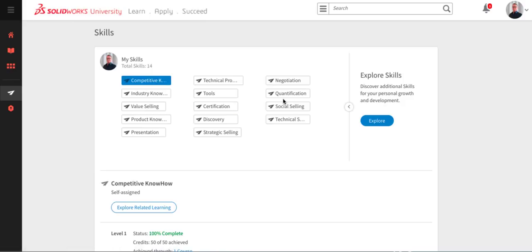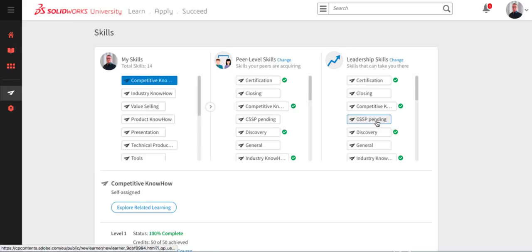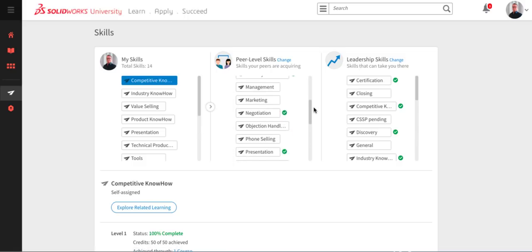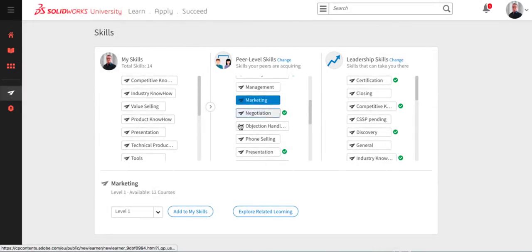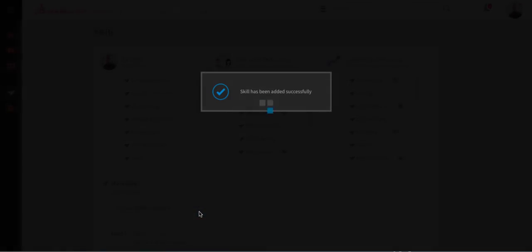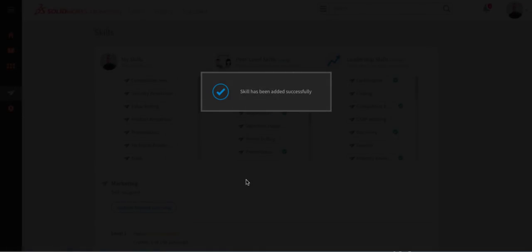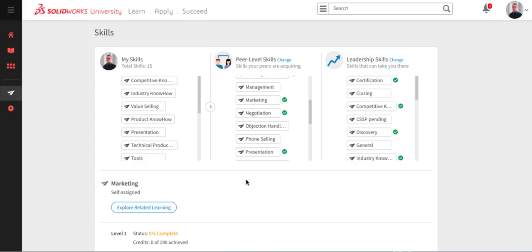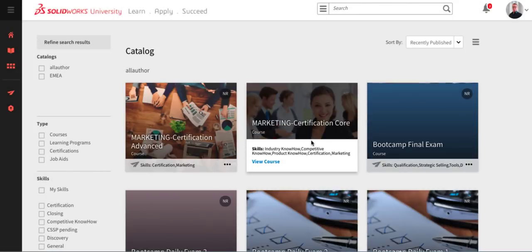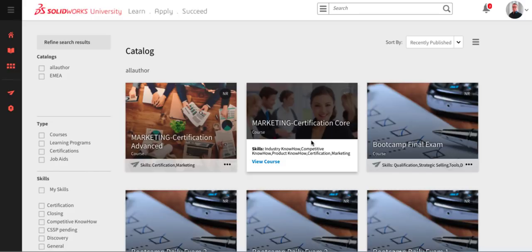Let's go back to the navigation bar and enter the skills section. All skills you have earned due to past e-learning and certification should show up with your account. Hit Explore to add skills to your profile. Once you add skills, you immediately can hit Explore Related Learning to start additional education. It's that easy.